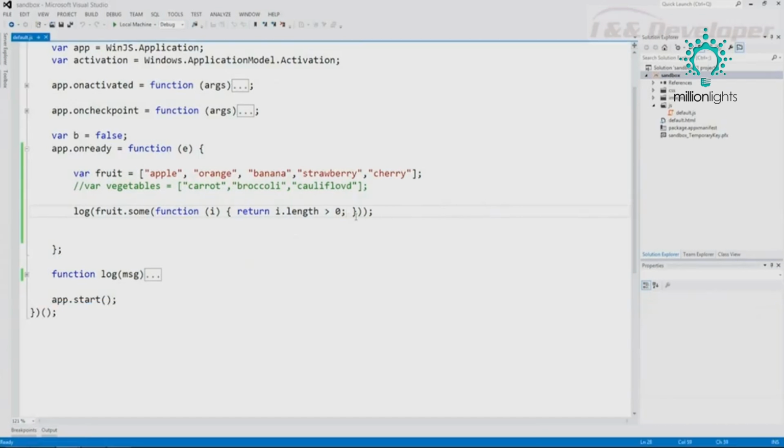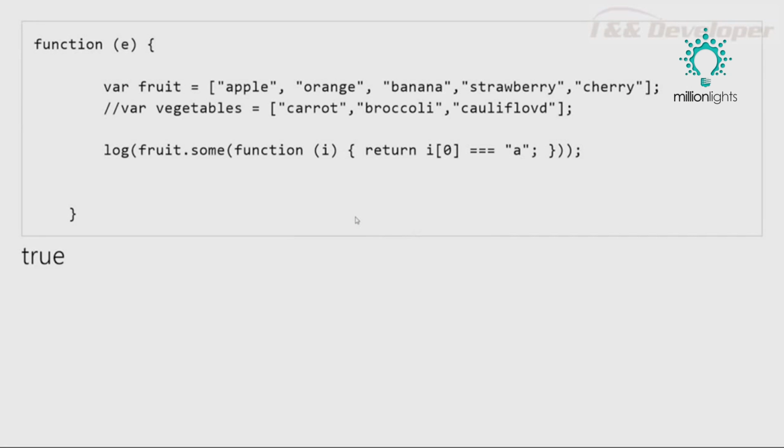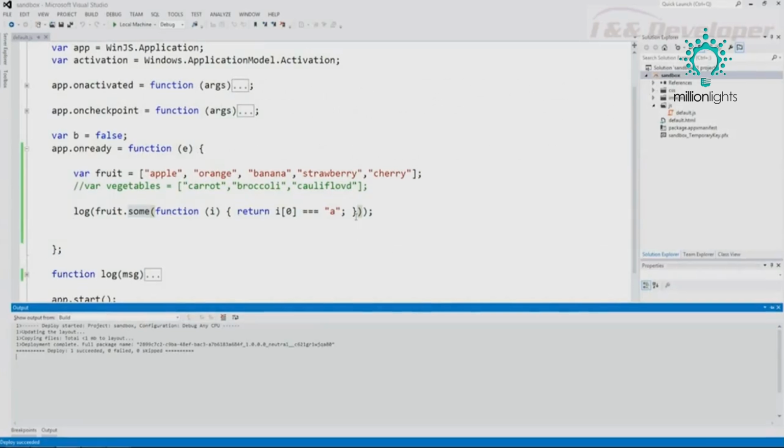But if we go back to our previous function and ask if the first character is equal to A, what am I going to get, Michael? I'm thinking... Do any of my fruit begin with A? Yes. At least some of my fruit begin with A. And so it's true. Awesome.